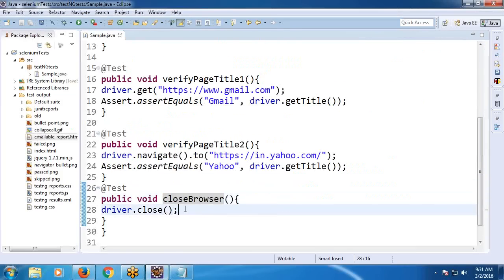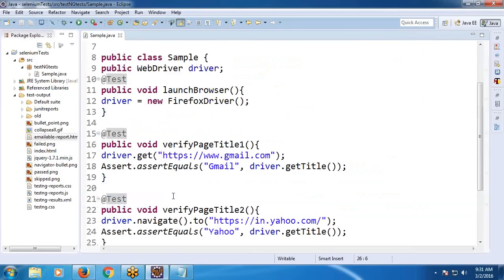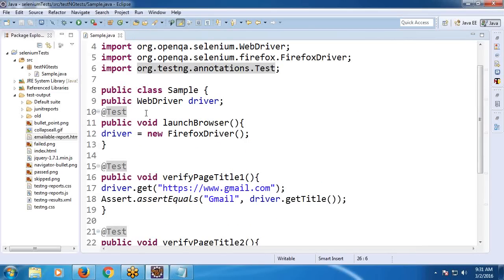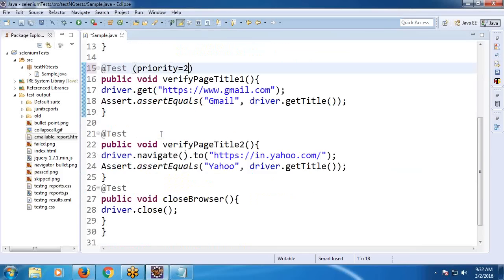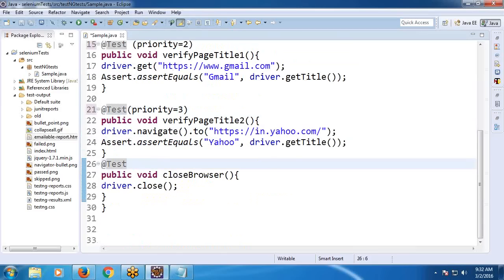Here give priorities. Launch browser priority equal to 1. Next, I want to check verify title 1, 2, this one, 3, next last one, close browser, 4. Run.